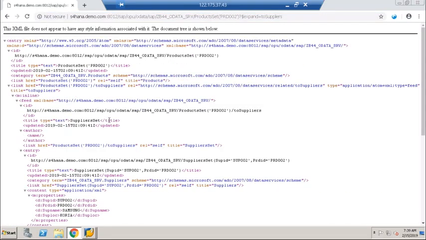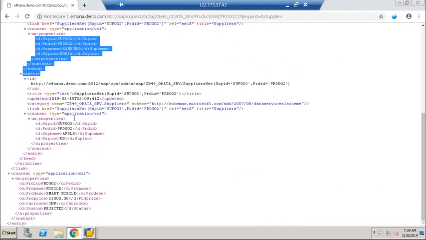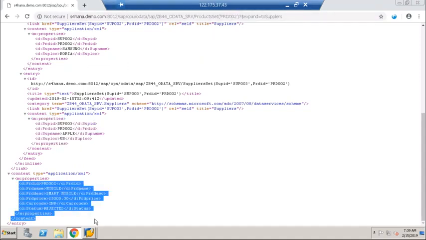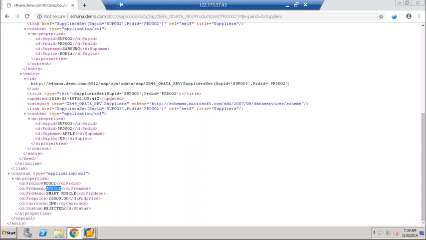See, first it is giving the suppliers. So product 002 has two suppliers, and you can see at the bottom the product details also. The product is mobile, and the mobile suppliers, you can see Apple, Samsung. Got both of them in a single shot. In a single request, you got the product along with its suppliers. Now you can display all at a time. Got it.